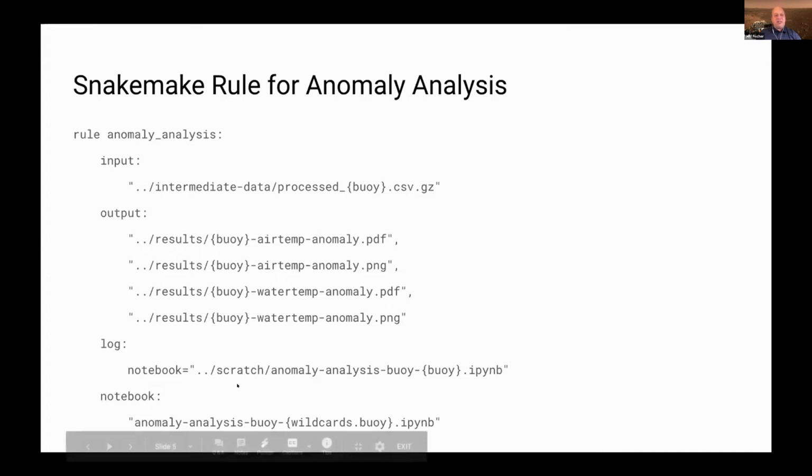One thing I should mention is that I have a separate notebook for each buoy. That's because the project was organized that way. But I could have passed the buoy as a parameter into the notebook and only had 1 notebook. Anyway, that's what the second step looks like.